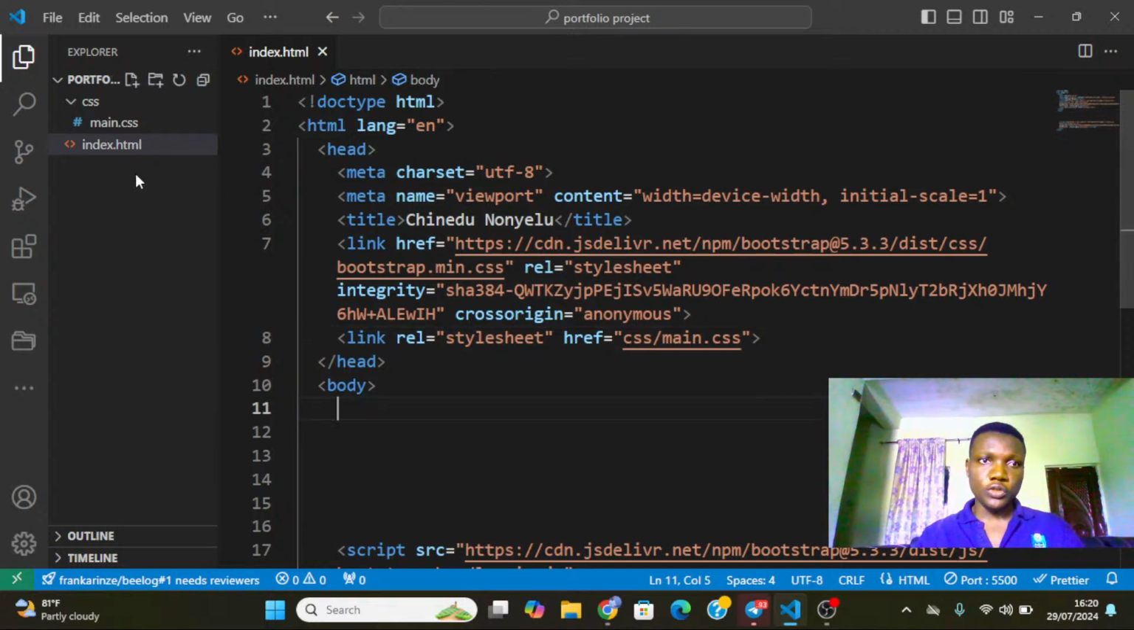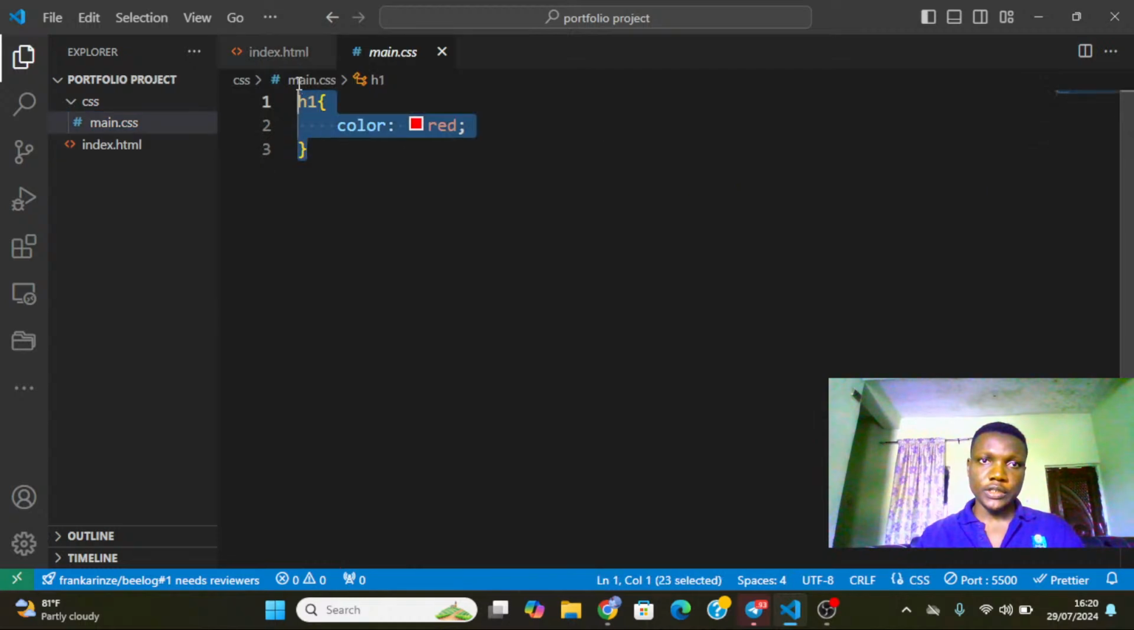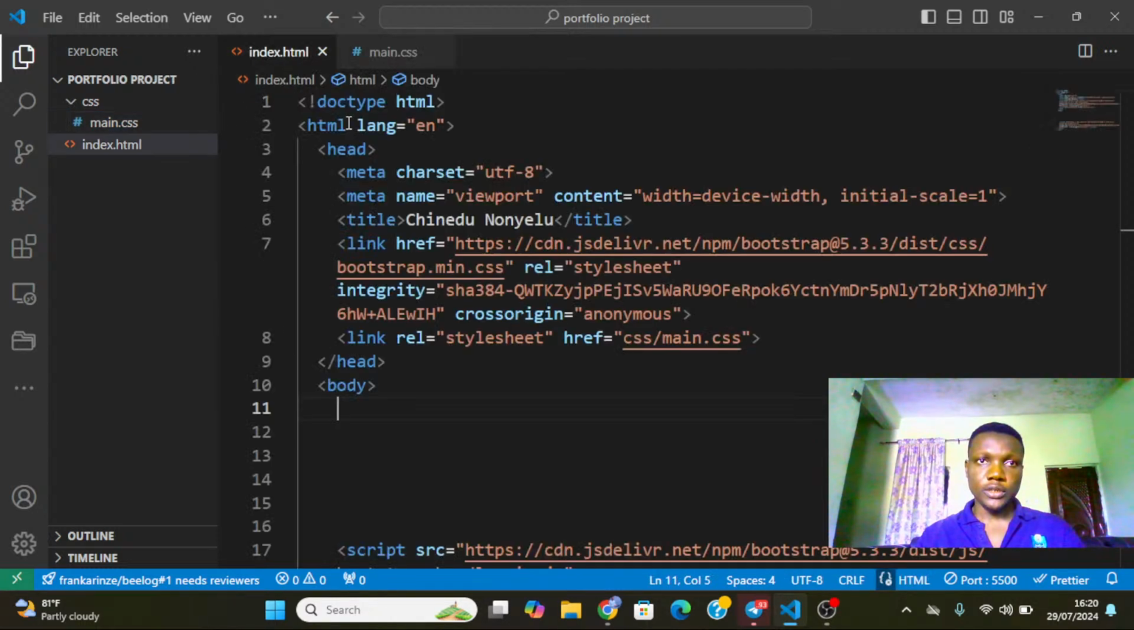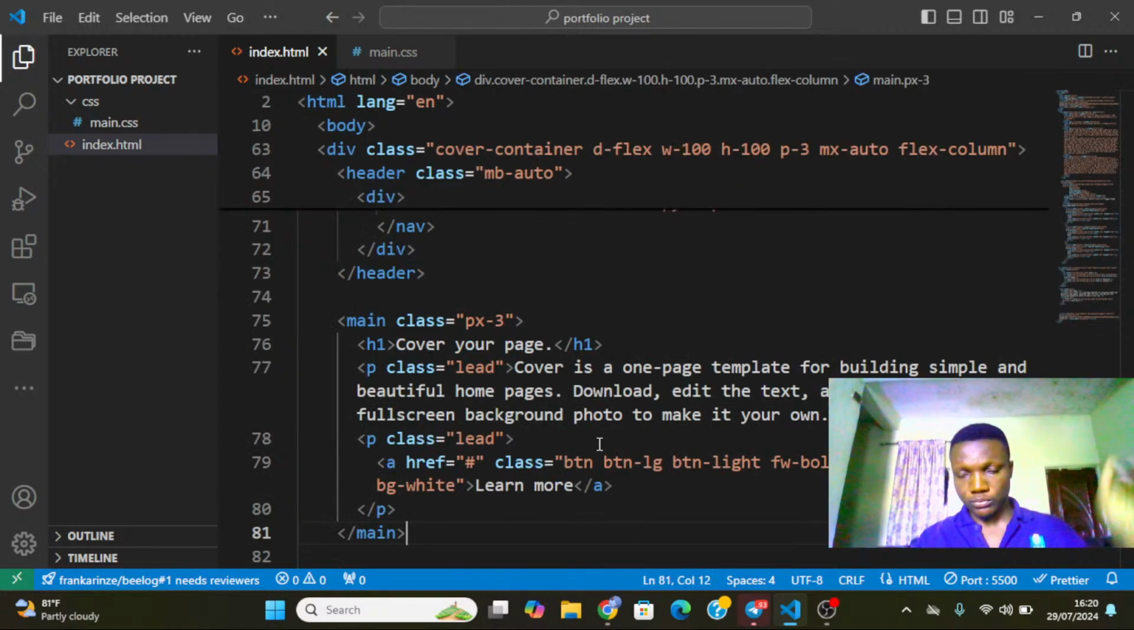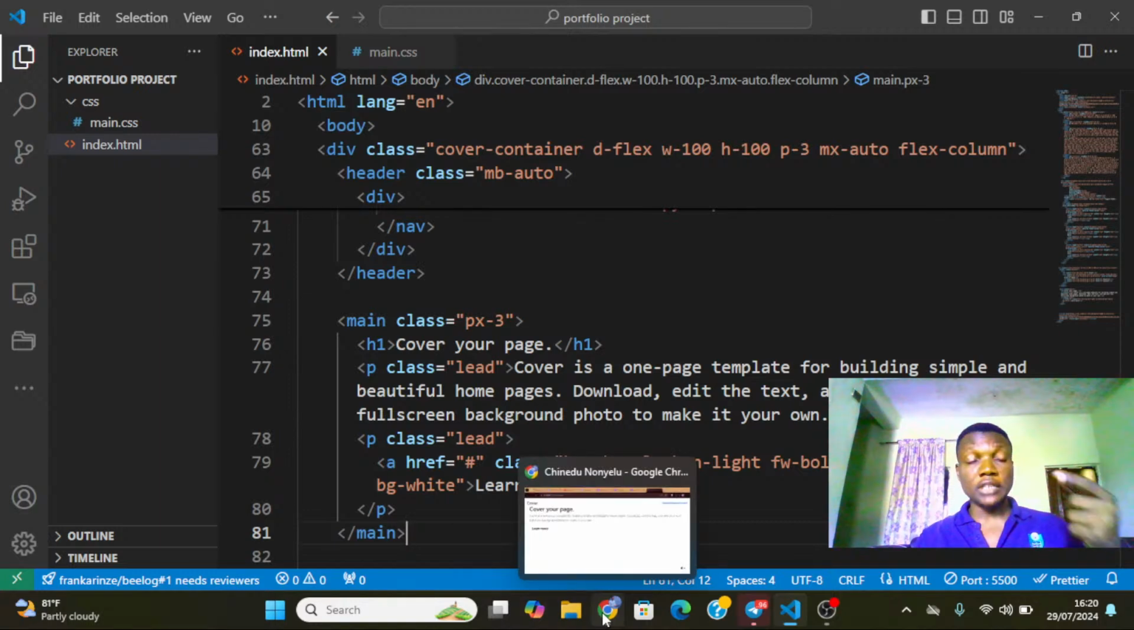I am also going to remove this thing, because this is not actually what I want, but I just used it for illustration. So what I will do now is paste what I copied from that Bootstrap example. I'm going to paste it here. I am doing this just to be fast, okay?